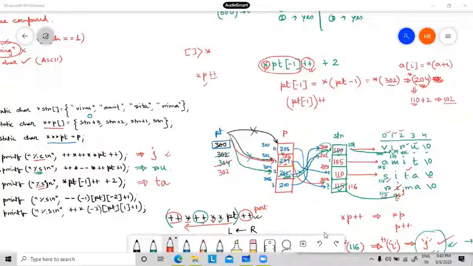Okay? Yes, sir. Good. Are you? 102. Second output is are you, not Amit. Okay. So I hope the picture is clear now.